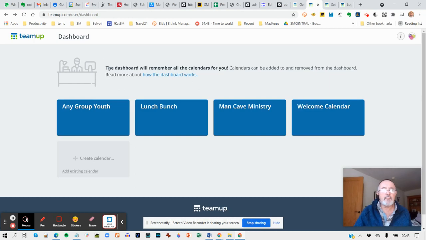When you do get it set up, you might then create several calendars. They'll be shown on your dashboard here. I've shown you here the any group youth calendar, a lunch bunch calendar, man cave ministry, and a welcome calendar. The program can be used to manage several different calendars, and each of these calendars can have 8 sub-calendars.